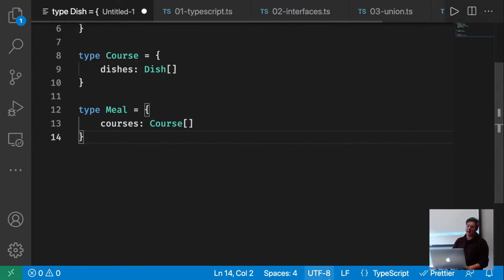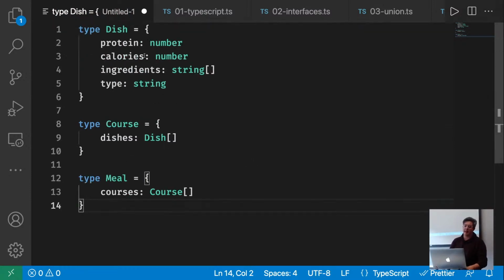You can make any of these optional. So let's say that this is the holidays, calories don't count at Christmas. So adding that question mark just means that I can now implement dish and I don't have to include calories. I'll have to include protein amount, I have to include ingredients, has to be an array, and type has to be a string, but I don't have to include calories. We can make any of them optional we want.